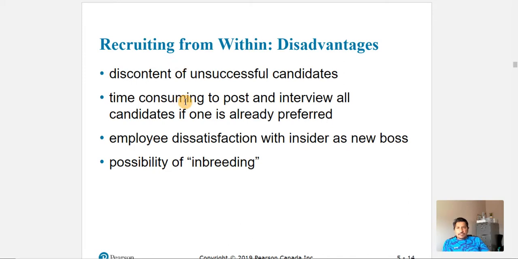Disadvantages: discontent of unsuccessful candidates. Let's say you didn't hire those internal people, so that would spread negativity about the organization. It is time consuming to post and interview all candidates if one is already preferred. There is employee dissatisfaction with the insider as a new boss, and the possibility of inbreeding, right? So these are the disadvantages if you recruit internally.